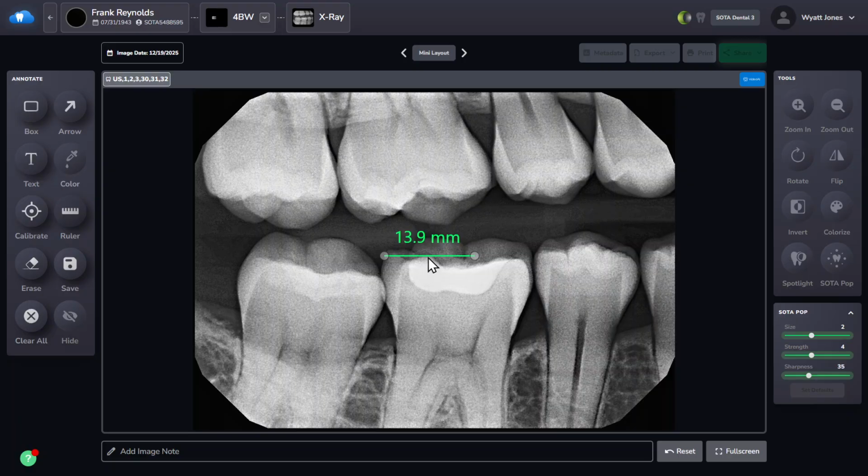Now, with our ruler tool, we're going to place the ends of the line where we're wanting to measure, and you'll notice that as we do, the measurement is automatically changing. Let's go ahead and move that measurement down by the line. You can always reposition the measurement value so it doesn't block anatomy, but you'll want to do this before you save the annotation. We can also hide the annotation layer at any time by using the Hide button. Selecting it again will unhide the annotation.